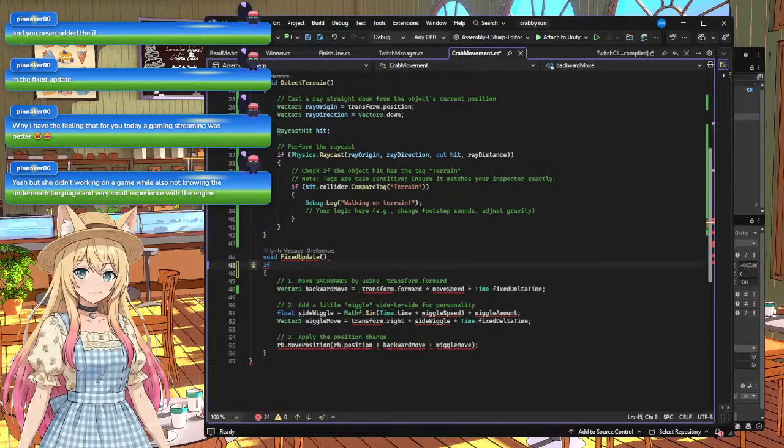Yeah, but she was working on a game while also not knowing the underlying language and with very small experience with the engine. Yeah, you're right. She's a cozy Minecraft player, and she was playing Wordle. But it's not about that. I do what I do. She does what she does. But it's not giving up. It's the not giving up.